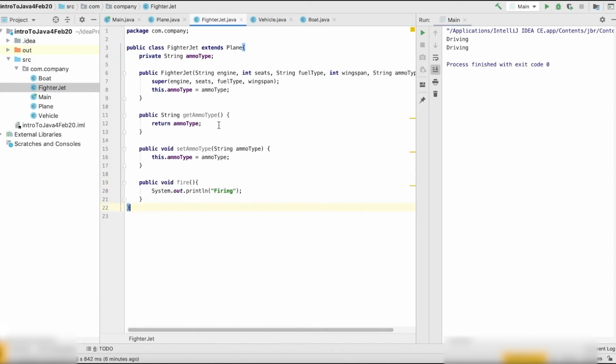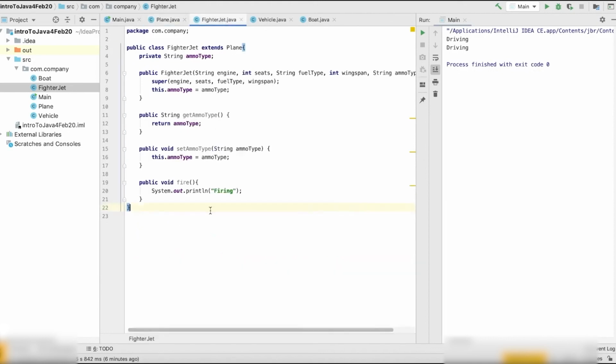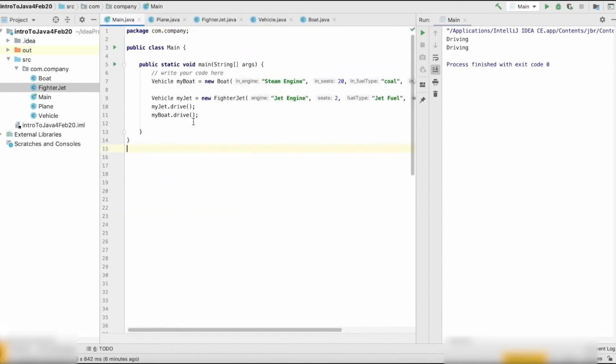But going back to polymorphism, because we already overrode the drive method in the plane class and fighter jet inherits from plane, when we call the drive method on fighter jet, it will call the drive method for plane because plane is its direct parent. So let's see what the result of our program now would be after we have overridden the drive methods in the plane class and also the boat class. So let's run the program.